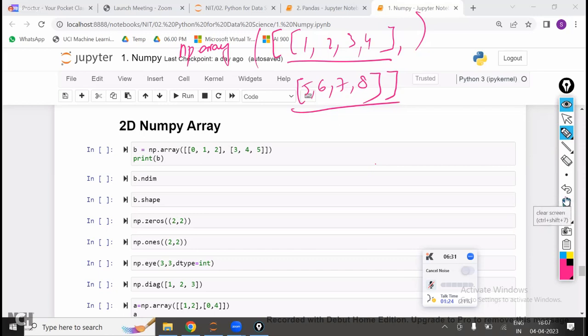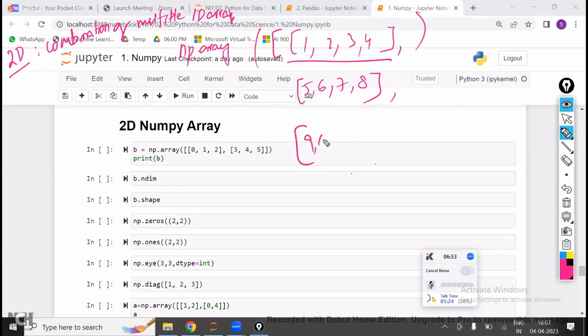Two-dimensional array means nothing but a combination of multiple one-dimensional arrays. For example, let us take one more row like this: 9, 10, 11, 12. Three one-dimensional arrays are there, but everything is a two-dimensional array. A combination of a minimum of one to a maximum of infinite one-dimensional arrays, if you combine them, is called a two-dimensional array.